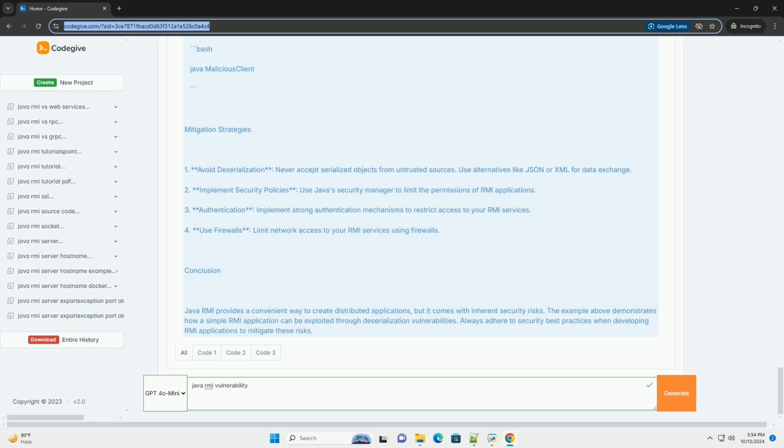Step 2, implement the RMI server. Step 3, create the malicious payload. A simple way to demonstrate a deserialization attack is to use an existing vulnerable library, for example Apache Commons Collections. However, for educational purposes, we will write a simple payload that executes a command.